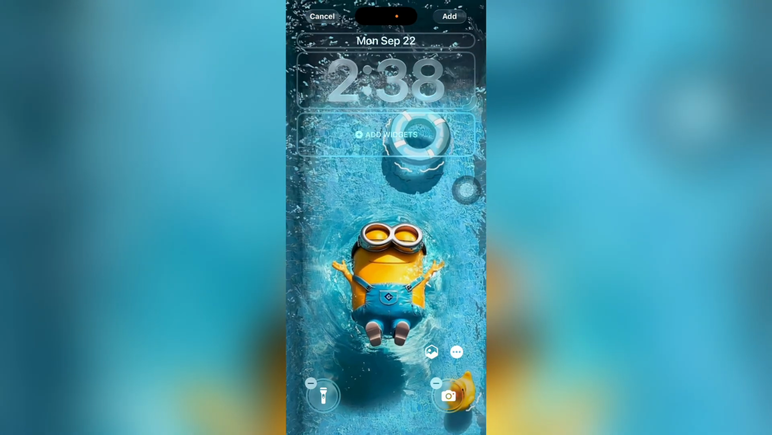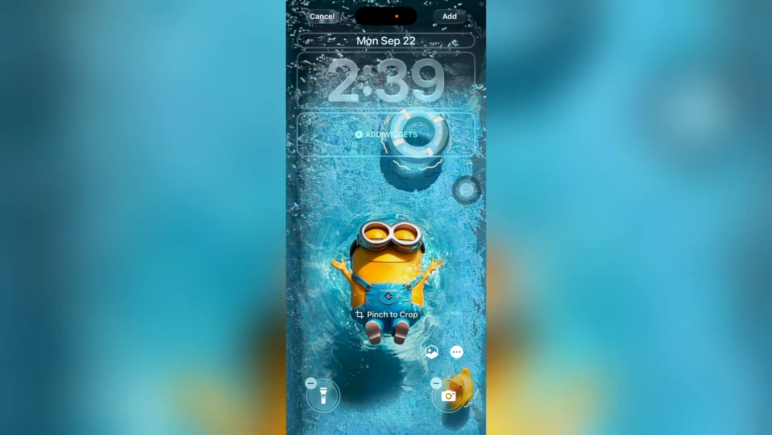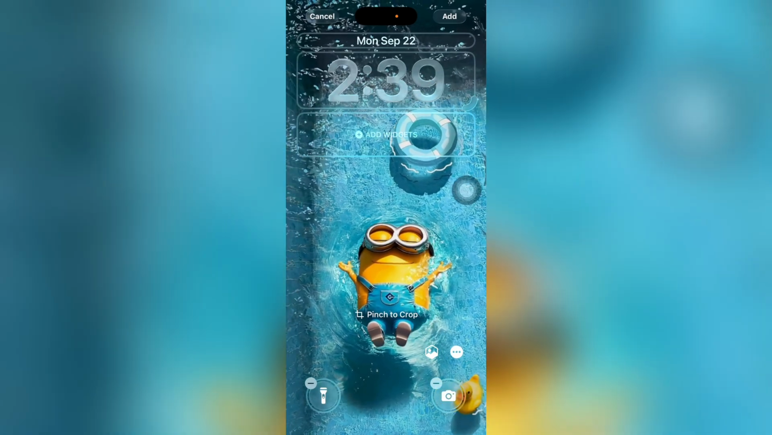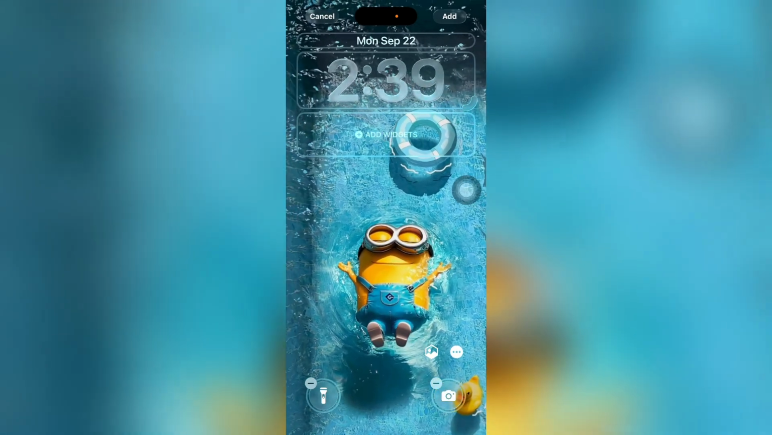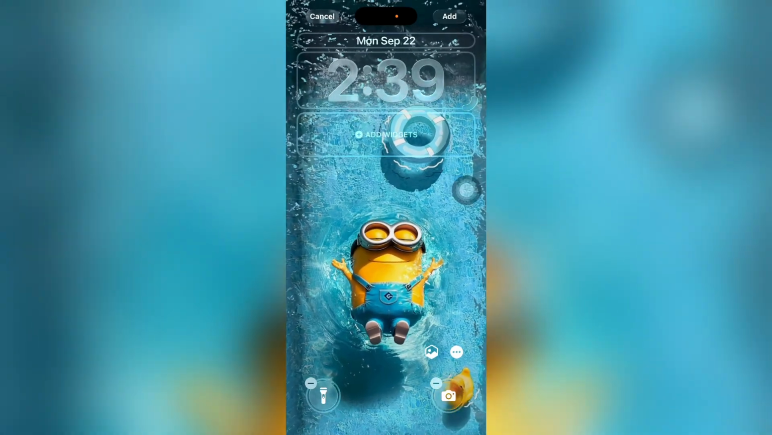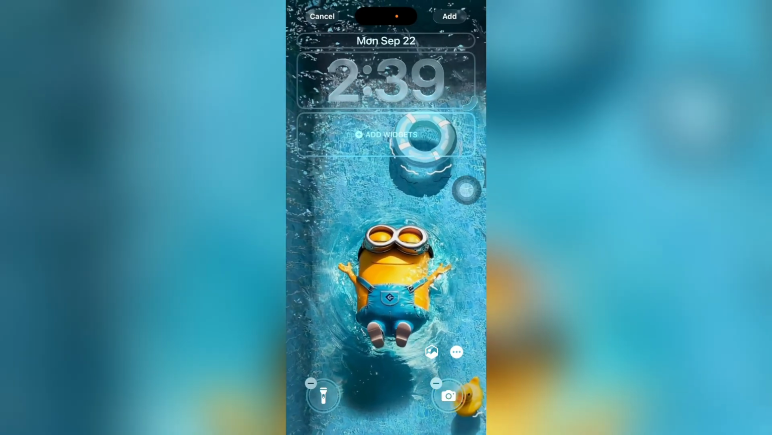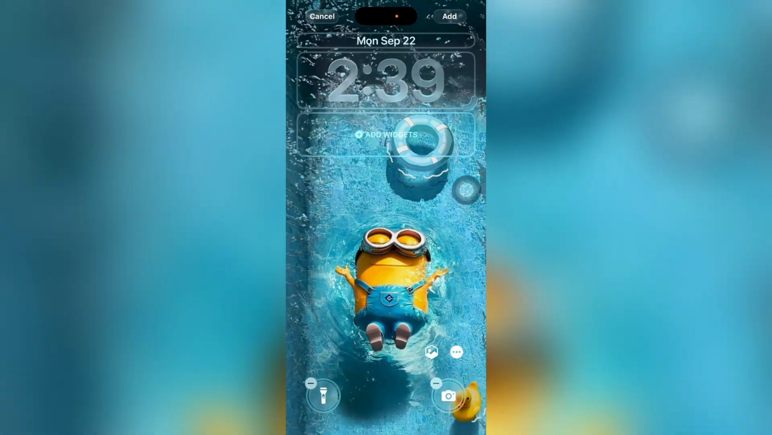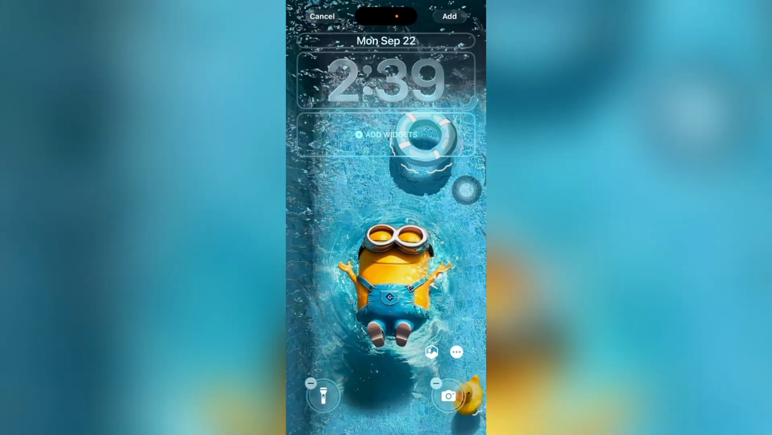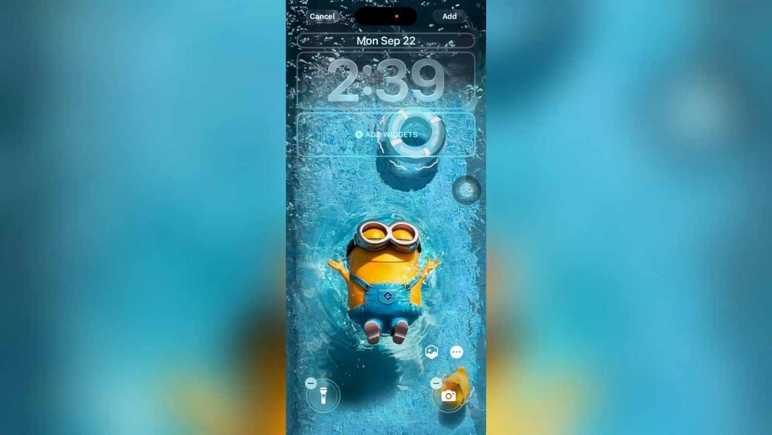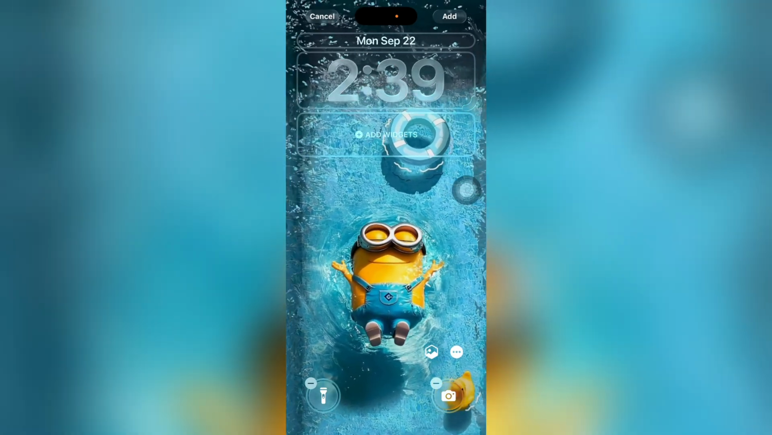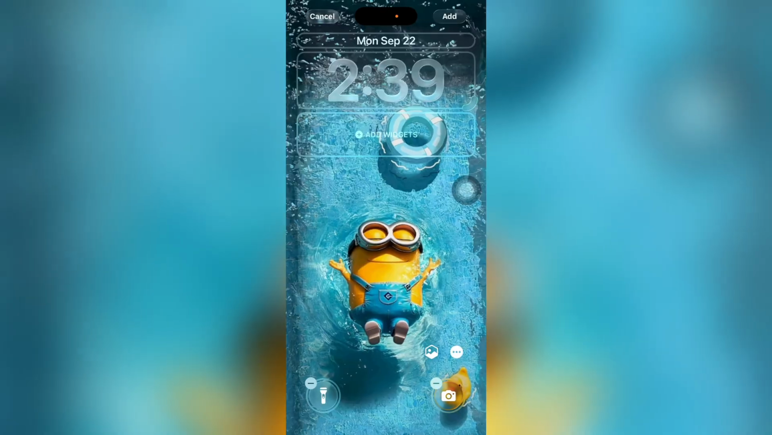And I'll zoom it out again. And then as you can see, the 3D wallpaper is already enabled. As I move my phone away and in, it's already enabled. So that's it, guys.